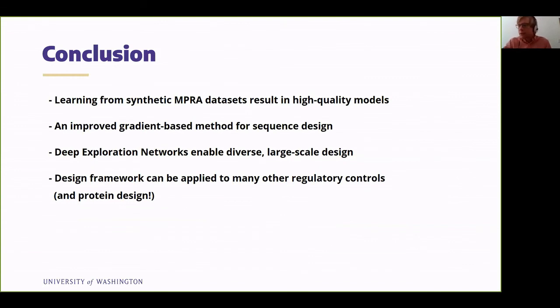And that's actually all I had. So in conclusion, I hope I made the point that I believe that making these large synthetic MPRA data sets is a great way to induce targeted variation around regulatory mechanisms that you want to learn how that's regulated. And I showed how we can learn very high quality predictive models from such data sets.